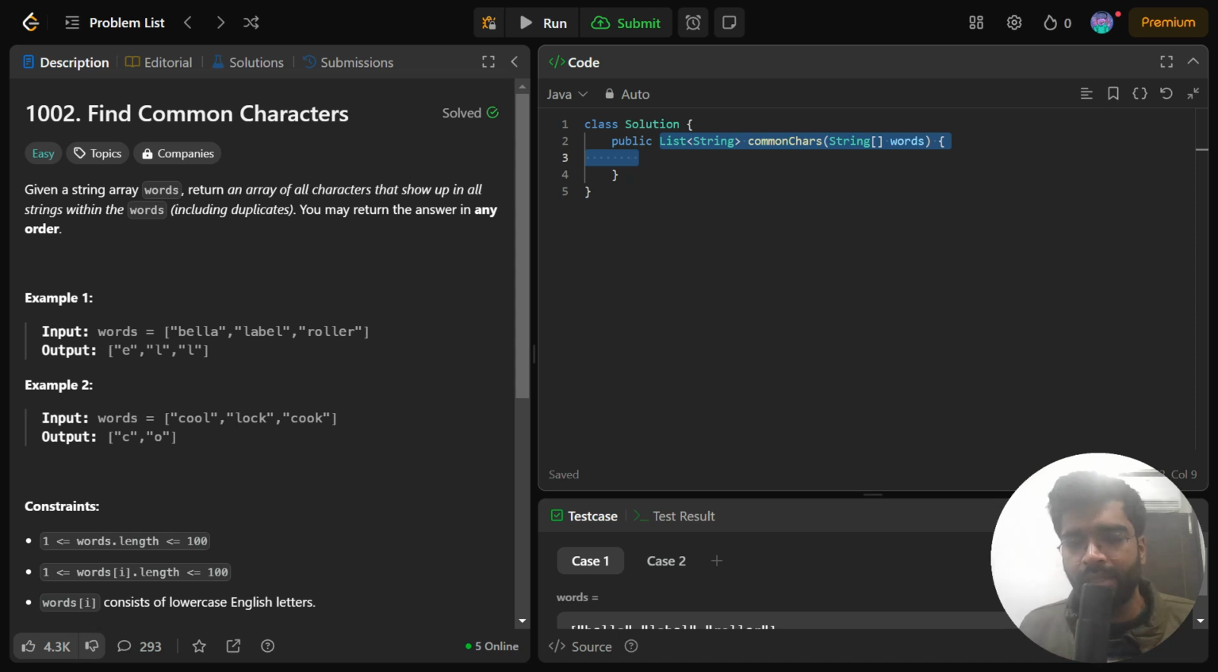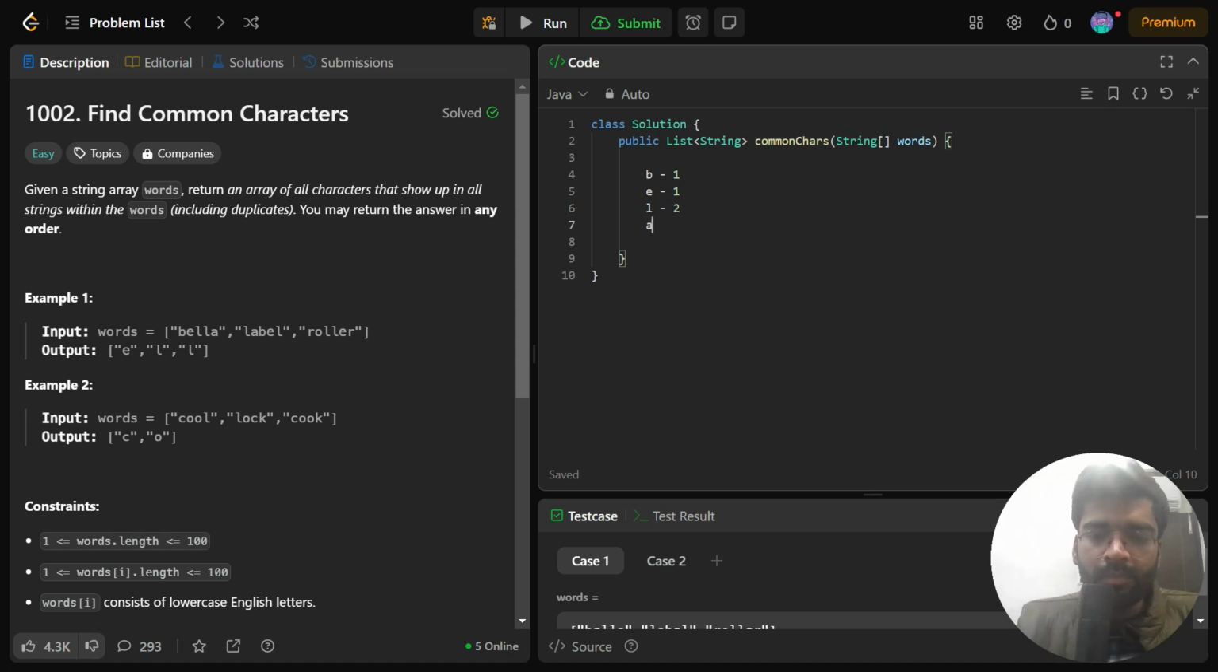Inside of this A to Z array, we can keep the count of all the letters starting from A to Z. I'll tell you the example over here, and based on that you can have a fair understanding. So the very first word is BELLA, with the character B having the count as 1, and E also having the count as 1. The next character that we have is L, which has the count of 2, and the next character has the count as 1. So this is the fair count given to us in the very first word.